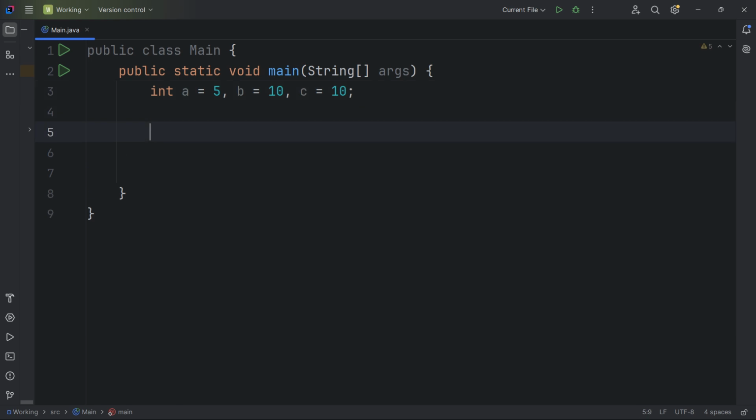So let's come here and type if, parentheses, and then braces. And in the parentheses, we'll write our condition. So type A less than B. So A is 5 and B is 10. So this will be true.